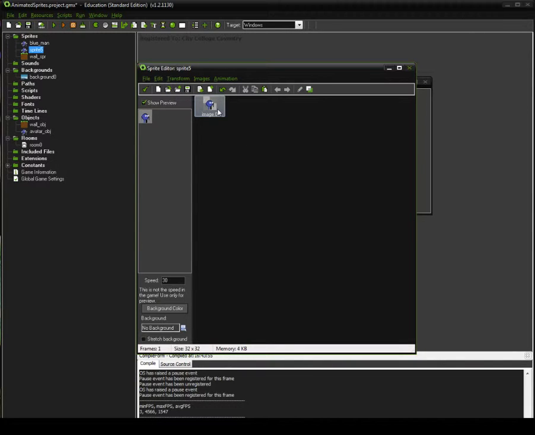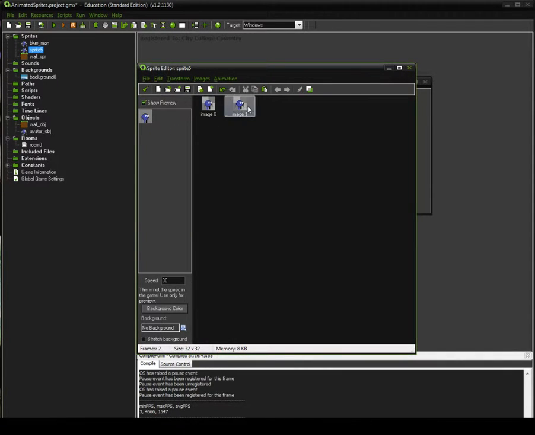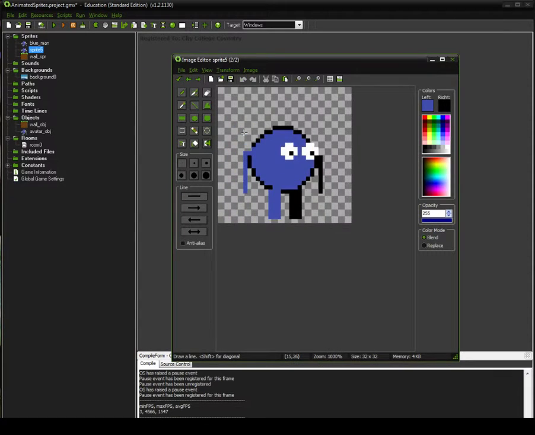Exactly the same again. I need to stretch this out into an animation, so I need to make a second pose. So I'm going to select that first image. I'm going to go edit copy. Then I'm going to go edit paste. So I've got two copies of the same image. I'm going to go into my second.